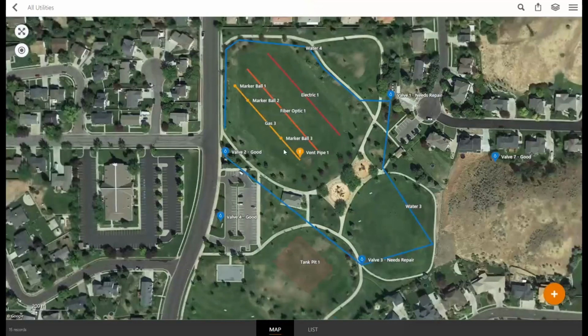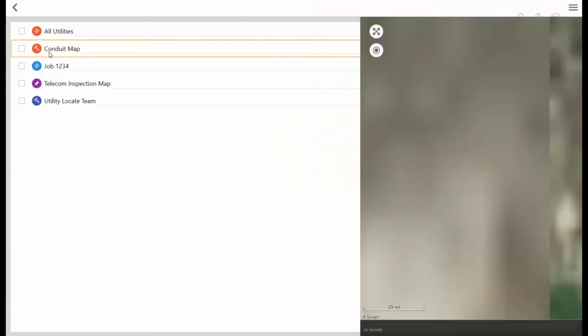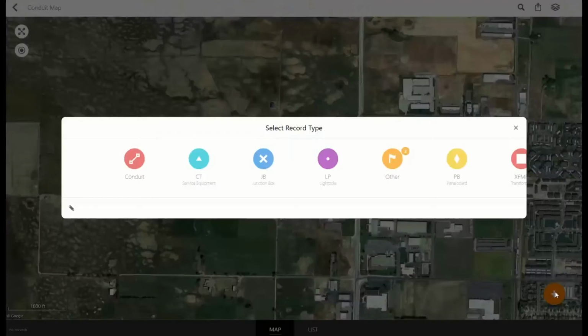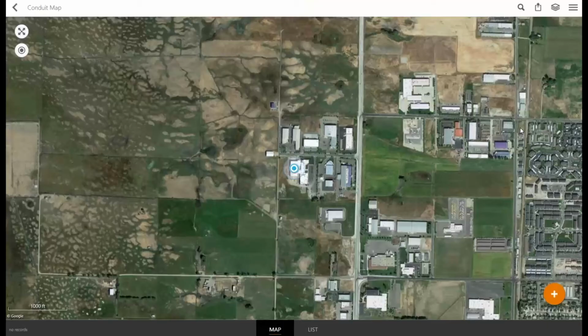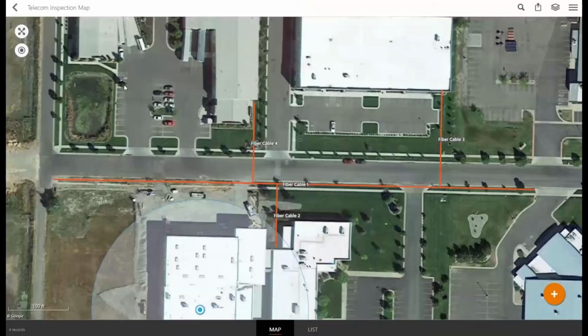And so you can see the different options. If I start looking, here's the conduit map template that I currently have as well. If I go into this project and I select the orange plus button, you might have some different lines and points that you map related to conduit. This telecom inspection map is a good example.